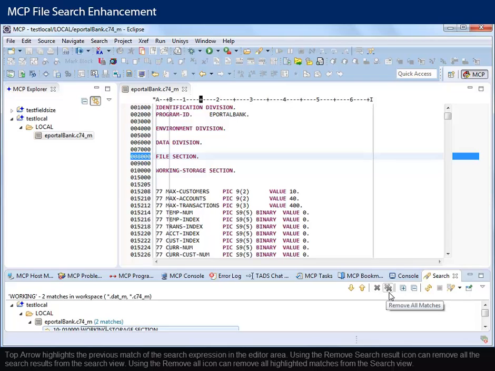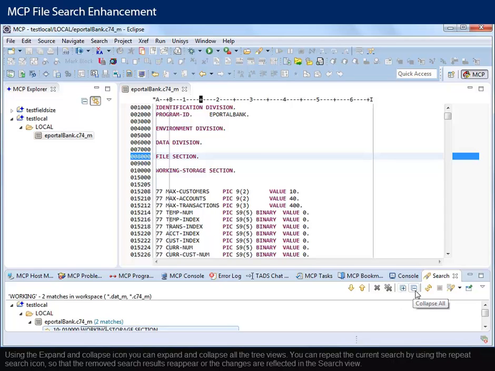Using the Remove All icon, you can remove all highlighted matches from the search view. Using the Expand and Collapse icon, you can expand and collapse all the tree views. You can repeat the current search by using the Repeat Search icon, so that the removed search results reappear, or the changes are reflected in the search view.